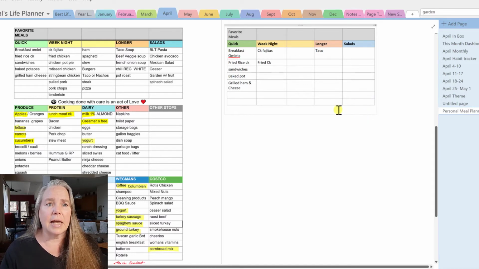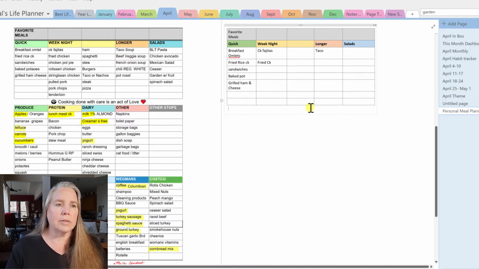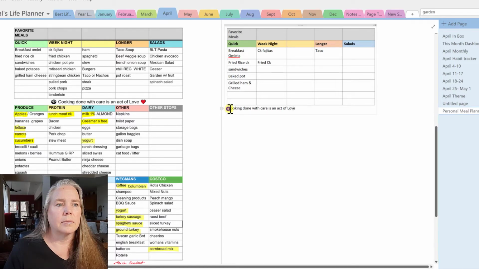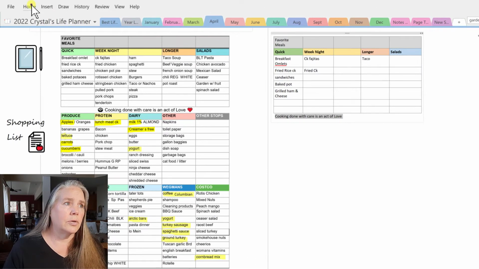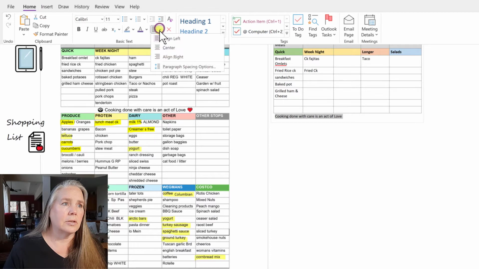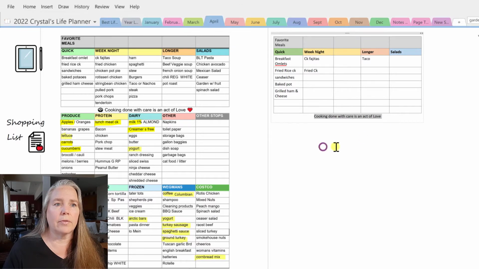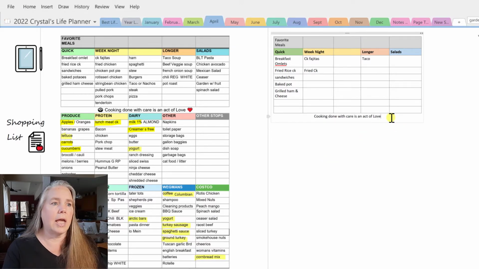Then if I click outside of the table, you see that it ends the table and it gives me a blank space. Here I can type in my cute little "Cooking done with care is an act of love." Again, that was on Dawn's page and I thought that was very sweet. So I went ahead and copied it to my digital version. If you want this sentence to be centered, go in here to your home menu and center, and it puts it in the center. You can put graphics or stickers or whatever you want next to that. I'll do that at the end.